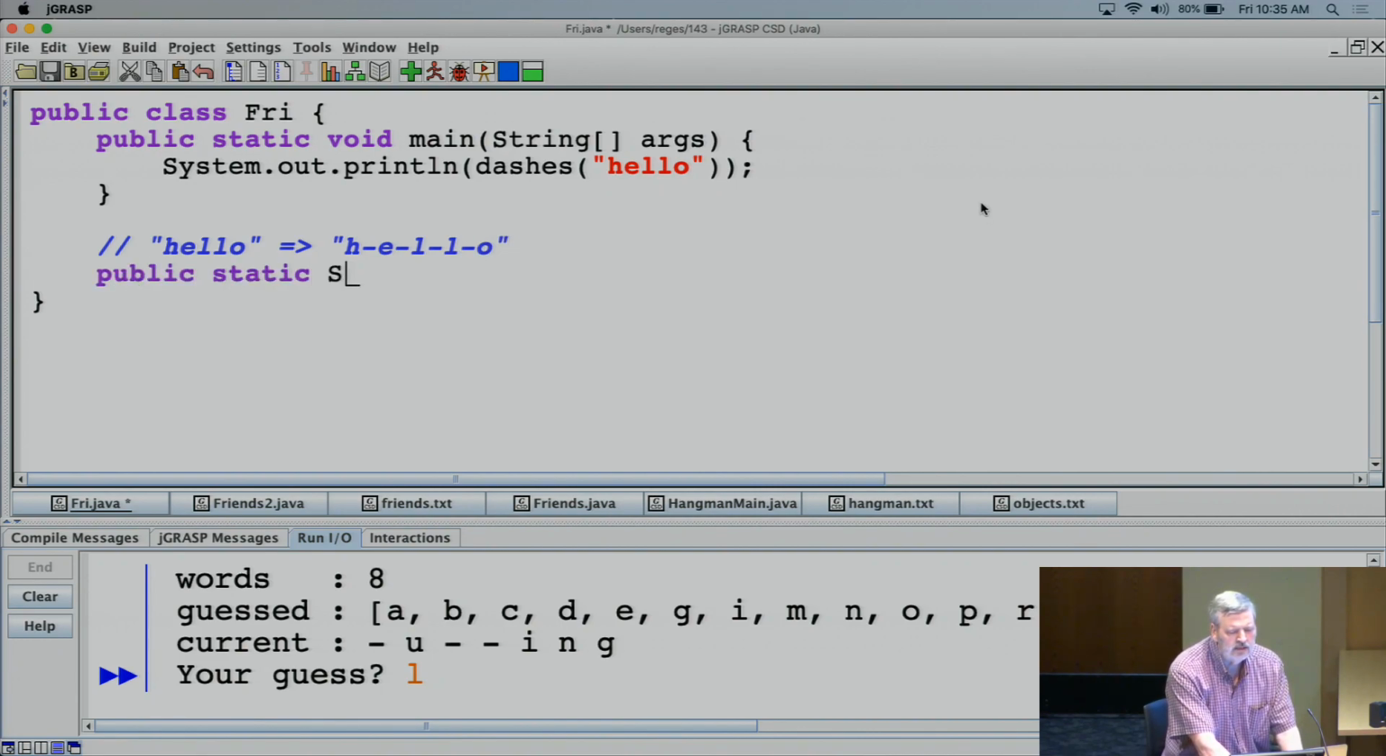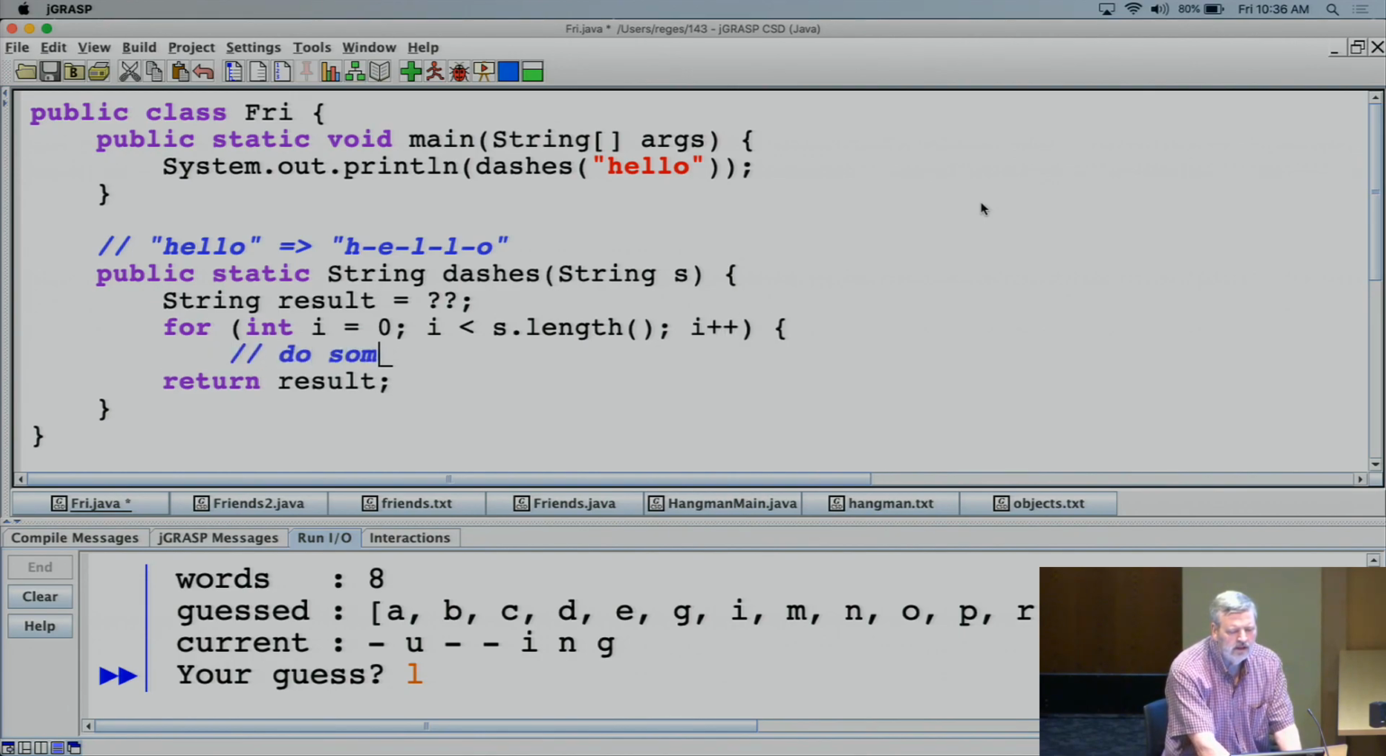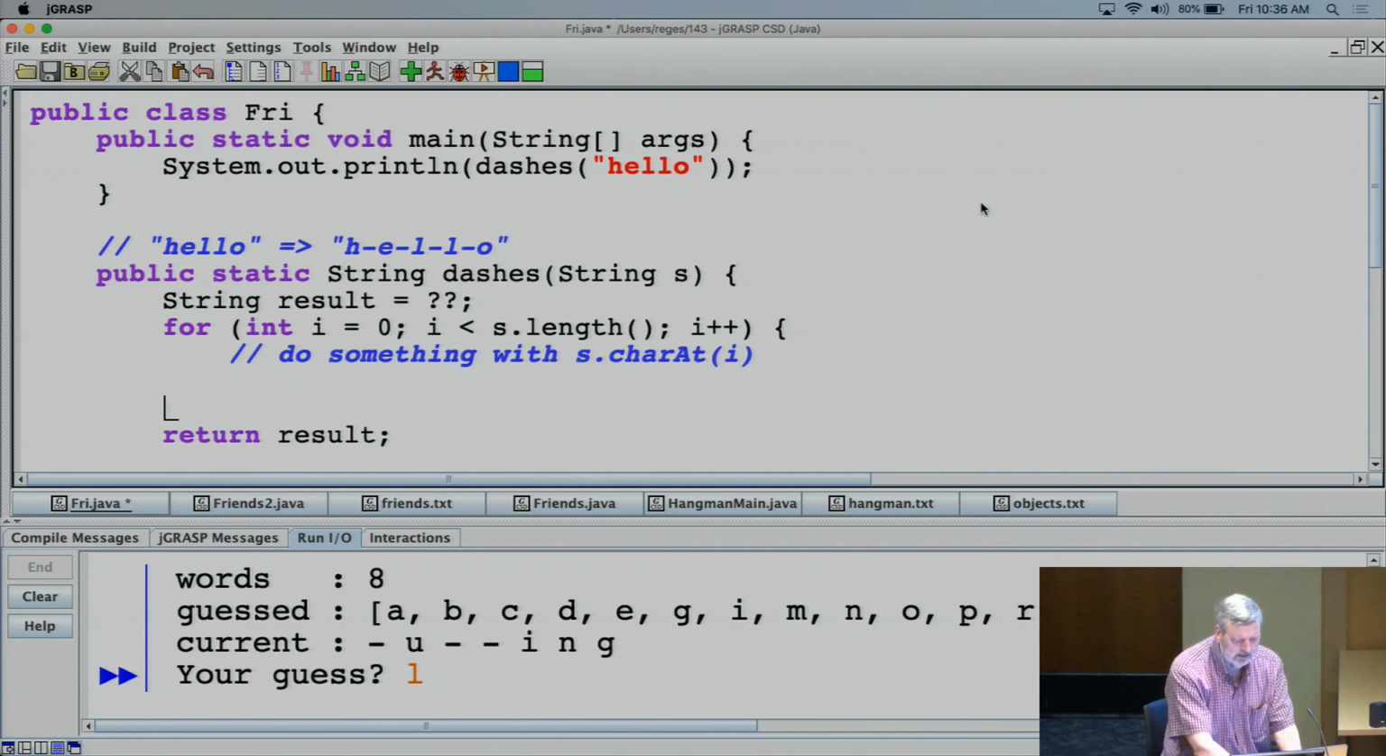So public static, it's returning a string. It's called dashes. It takes a string as a parameter. What's it going to do? It's going to make some string that we could call result. We don't know what to start it as, that it'll return at the end. In between, it's going to process this string. So there's a standard traversal loop for a string. For int i starting at 0, i less than s.length(), i++, and inside of here, do something with s.charAt(i). So we'll kind of remember that that's how we do string processing.